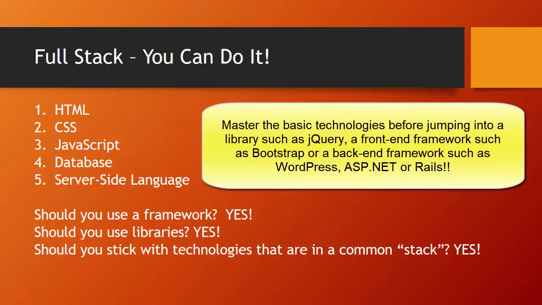Would I encourage you to use a framework? Yes. Would I encourage you to use libraries? Absolutely. And should you stick with technologies that are in a common stack? Absolutely. But before you go into frameworks, before you go into jQuery, please learn those basic languages first. Things will make so much more sense to you if you know the basics, these 5 basics.